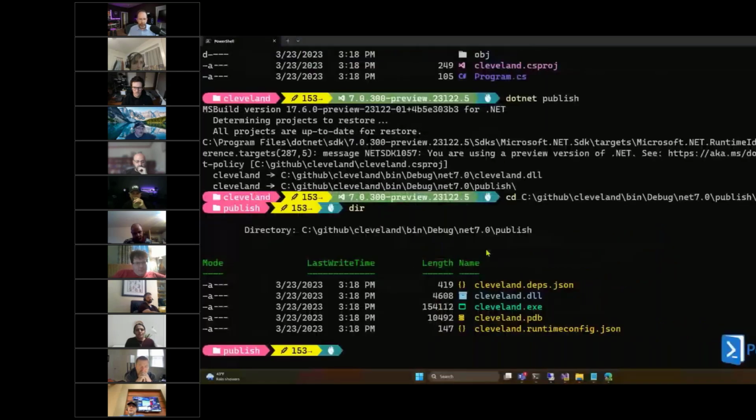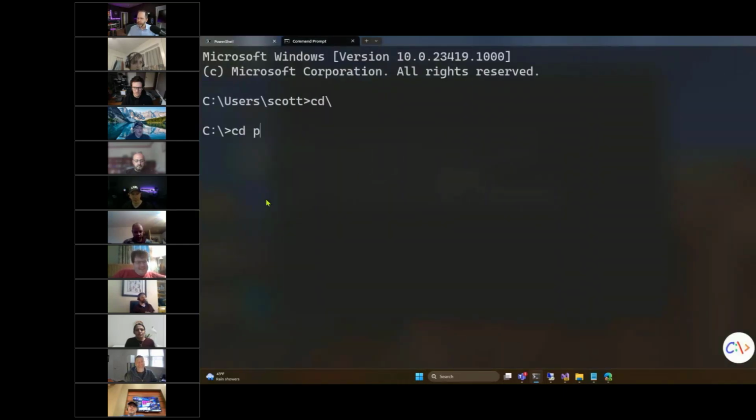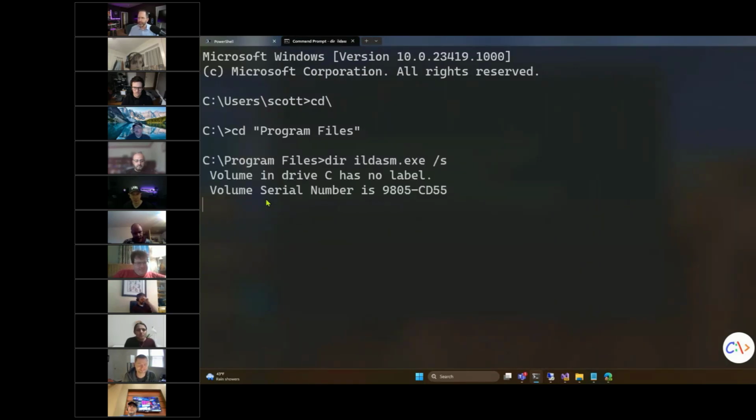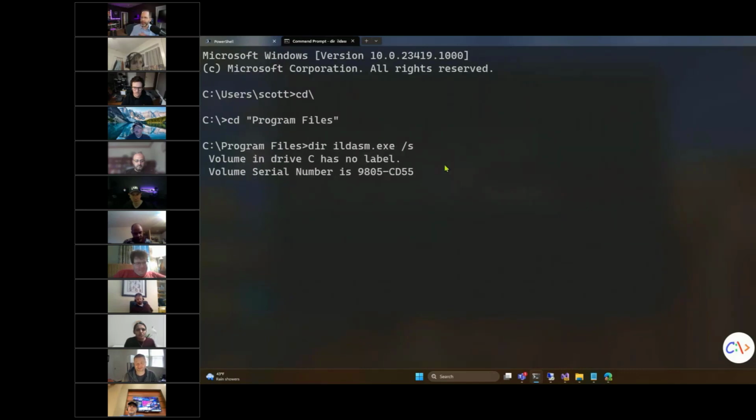Then we're going to want to run a thing called ildasm. I'm going to drop out to the command prompt because I don't know how to do this in PowerShell, and I'm going to say dir ildasm.exe /s because I can't remember where it goes, and I'm just connecting my mouth to my head here so you can see what I'm thinking.